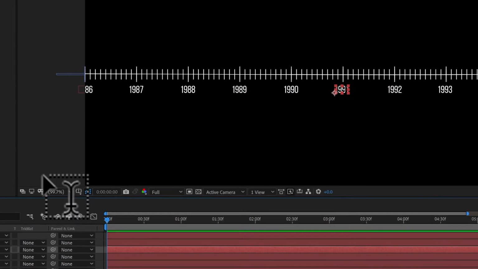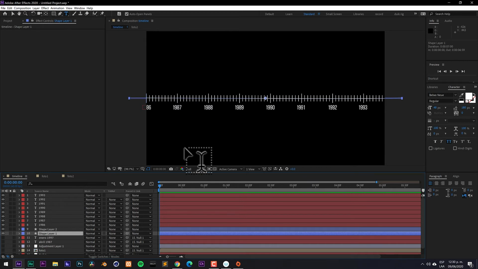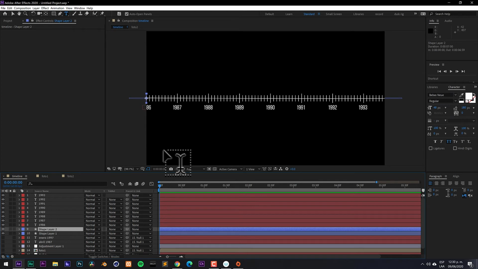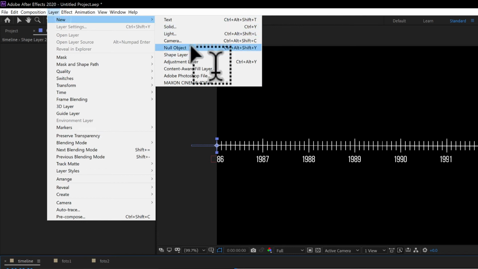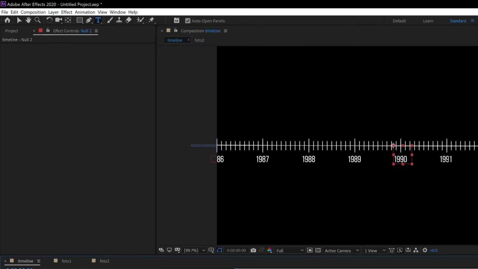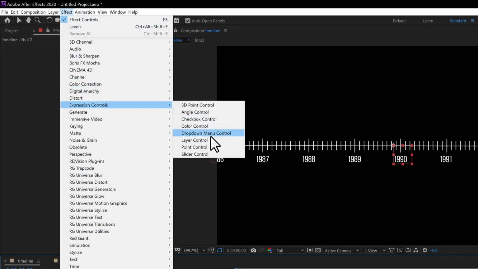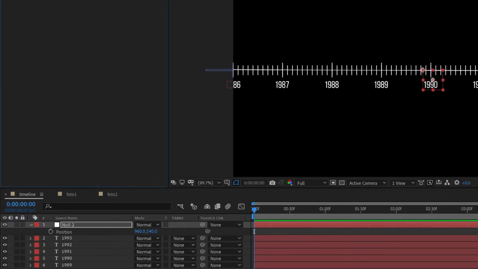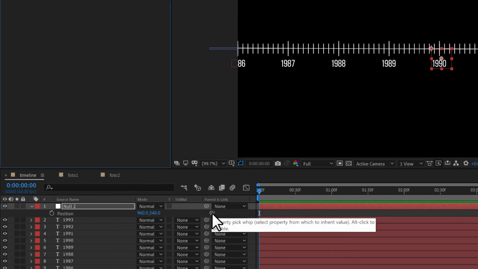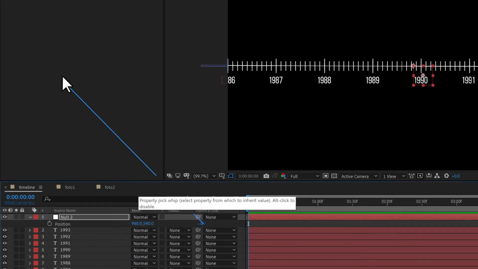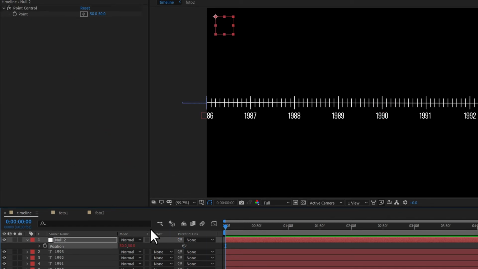Now the horizontal line is not moving because it's horizontal, but all the others are going to move, so it's going to be hard to move this alone. So you can create a null object: go to Layer, New, Null Object, and add an expression control effect, and choose Point Control. Now press P for the null object and drag the pick whip to the point control. This way the position is controlled by the value of the point control.